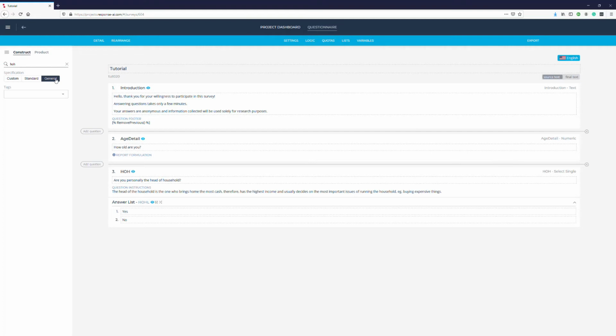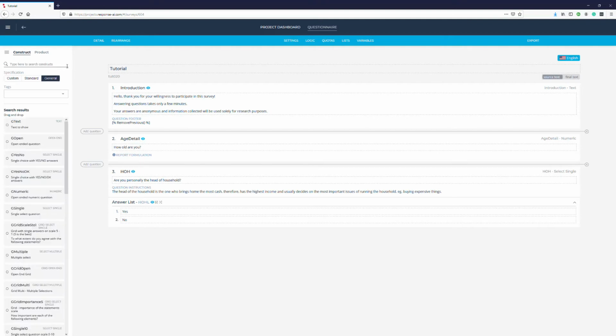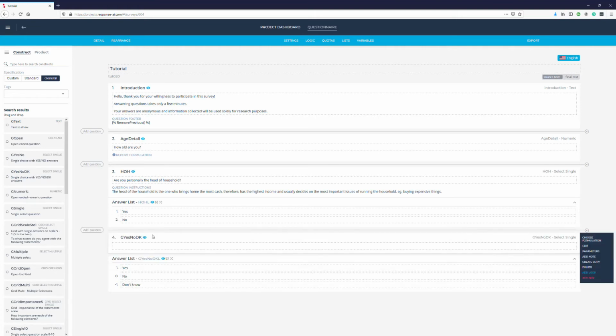General constructs are not completely formulated, but are meant to serve as a starting point for a custom question. For example, if you want to add a single select construct with yes, no, don't know responses included, select General yes, no, don't know to drag into the questionnaire. Now you will need to add question text.